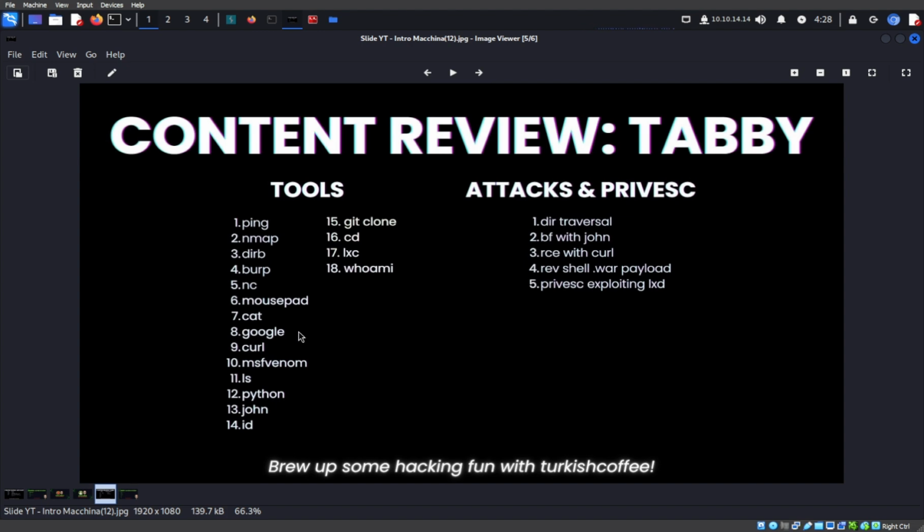I'm trying not to say too much. Then we'll utilize curl to upload the file. msfvenom for the payload, python for a server, John to crack something, id to check who we are, and git clone to clone a repo. This is about a container thing, and then we'll escalate using a misconfigured container group, or a misconfigured container permission, something of that sort.